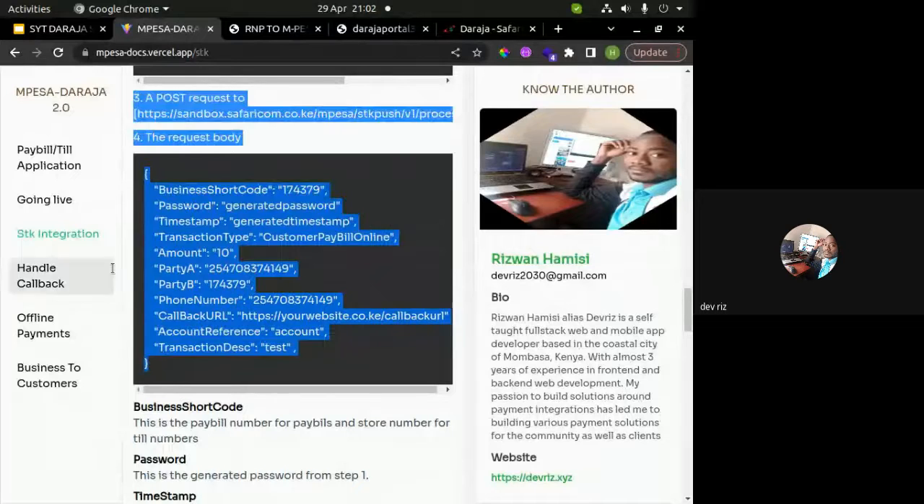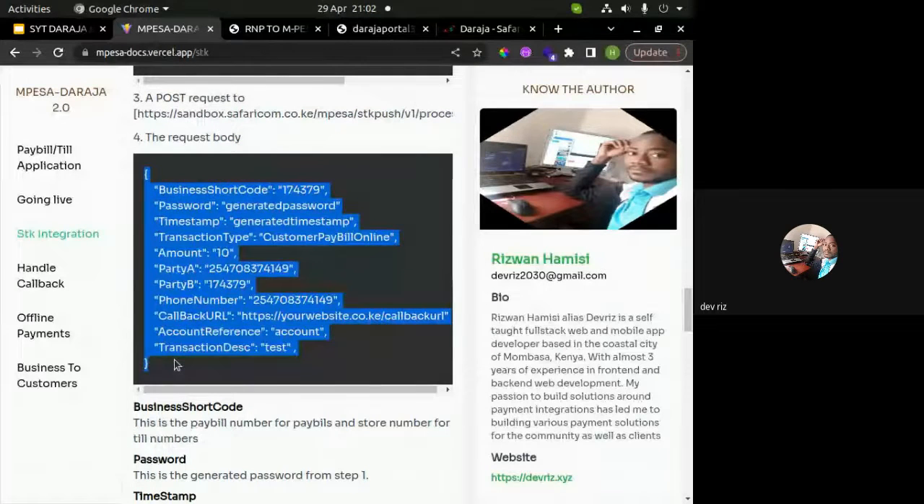So this is the main thing that we have to know, whatever each and every parameter is doing. So the business shortcode is the pay bill number that you applied for. So for Sandbox, they provide that, but if you're live, there's a pay bill number that you have. Now, for till numbers, the SMS will include two things: the store number and the till number itself. So for the business shortcode, use the store number here. If you enter ukiweka the till number, it won't work on this business shortcode. So the business shortcode for pay bills is the pay bill number. Business shortcode for tills is the store number.